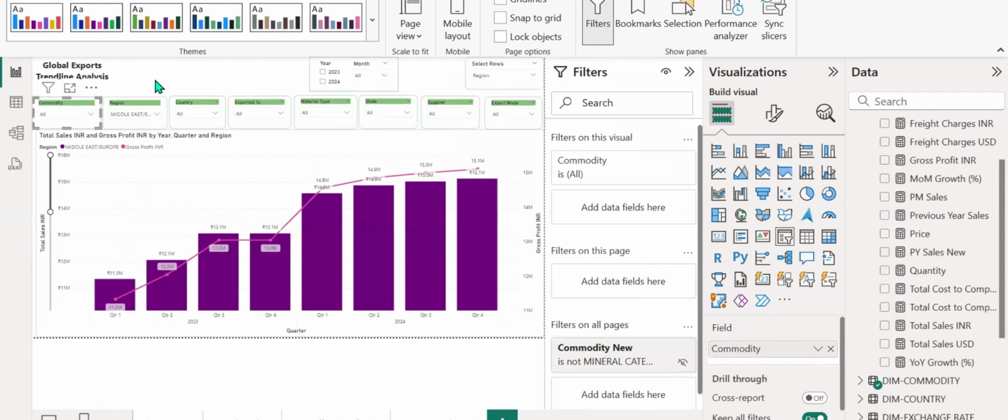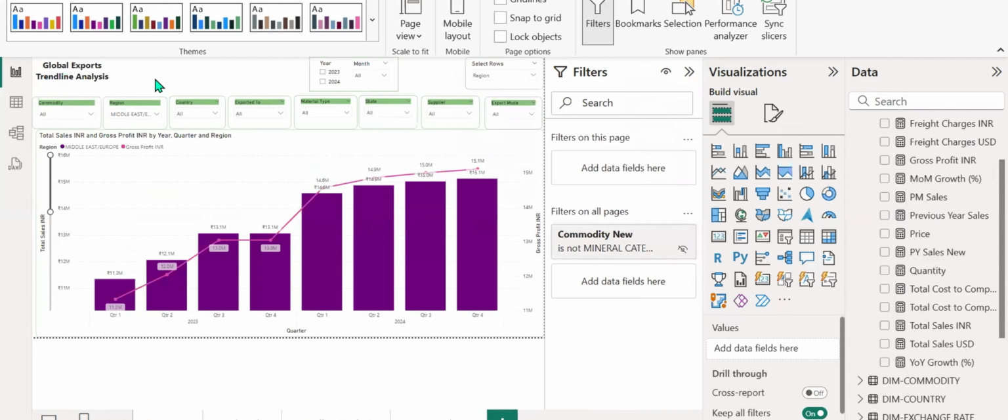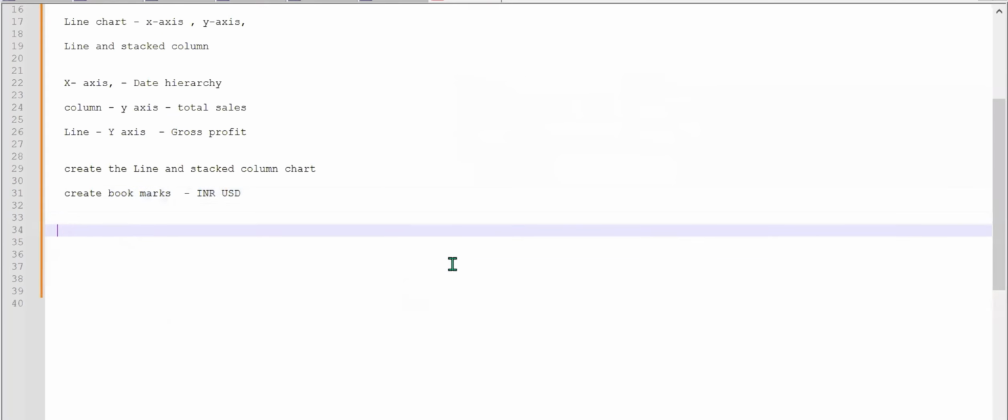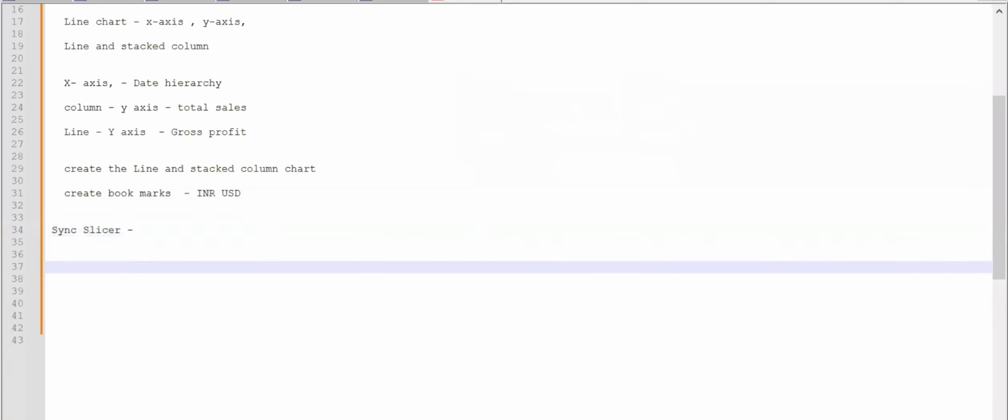Okay, now it comes the concept called sync slicer. Now I can explain to you the sync slicer. The name itself says sync slicer. What is sync slicer? For example, the client applied one filter. Okay, client applied, client filter.